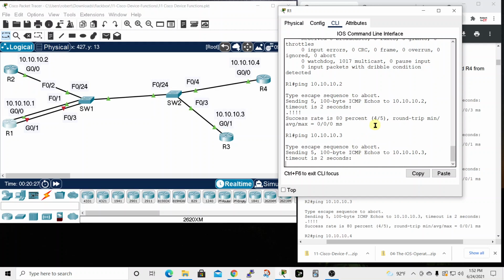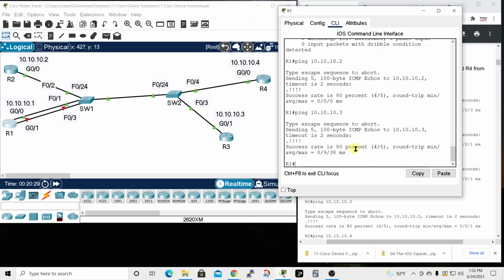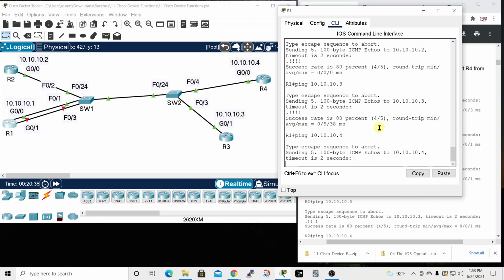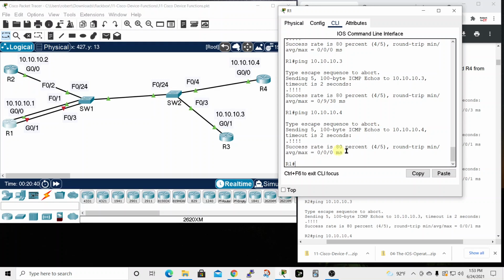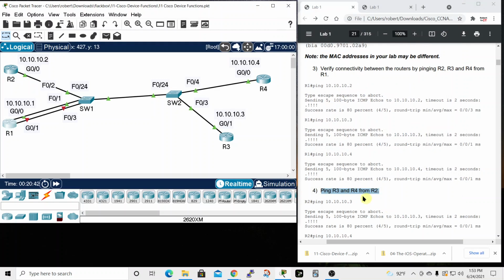And let's see what we have there. And again, we have a success rate of 80%. The first one's going to be an ARP. And then let's do it one last time for router 4, which is 10.10.10.4. And we should have the same thing going on. And we do. So we're good there. All right. So we verified connectivity between the routers by pinging routers 2, 3, and 4 from router 1.